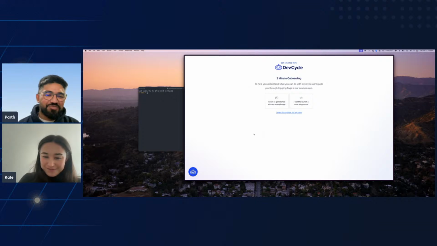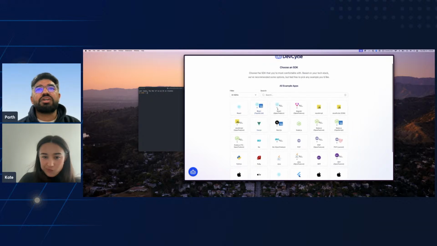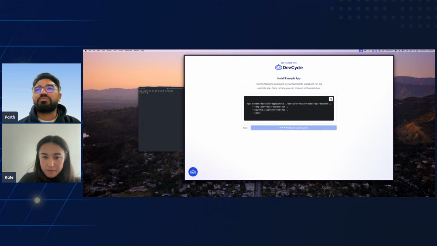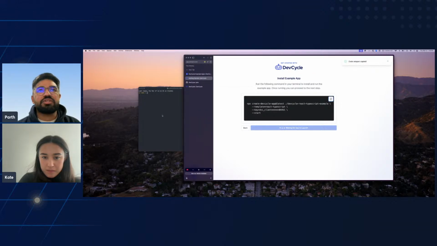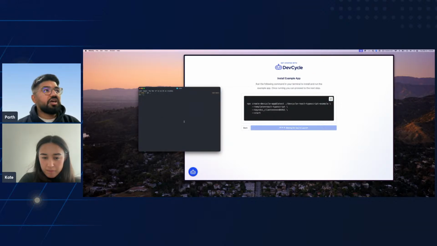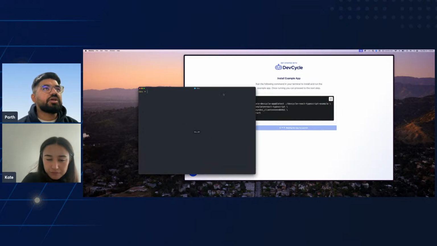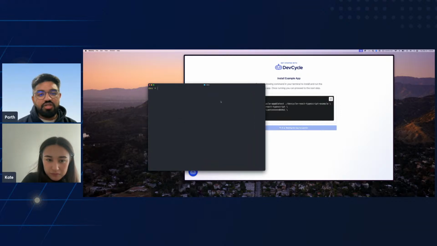This is the onboarding that everybody gets when they're first getting on the DevCycle dashboard. We're going to go with, I have an example app, and then React plus TypeScript. And let's just use this command to create an example app. Let me know if you can read my terminal. It's a tad small, but that's okay. All right, made it a little bigger. Hopefully it's easier to read.